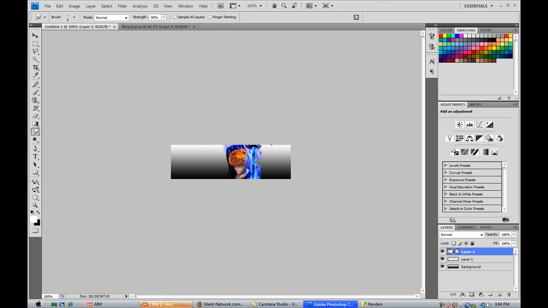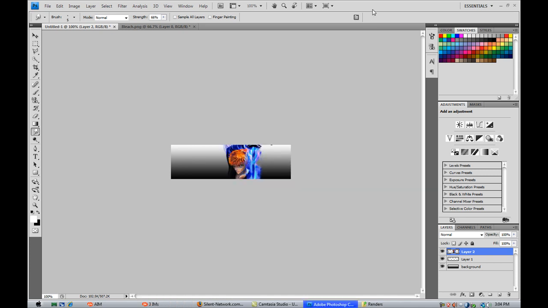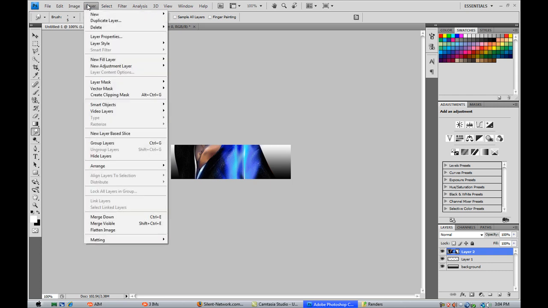Now, hold on. Okay. Now we're gonna go ahead and smudge. When you smudge like this, it's not very cool, so we'll just go back a little bit. Oh snap, hold up. I gotta go forward now.